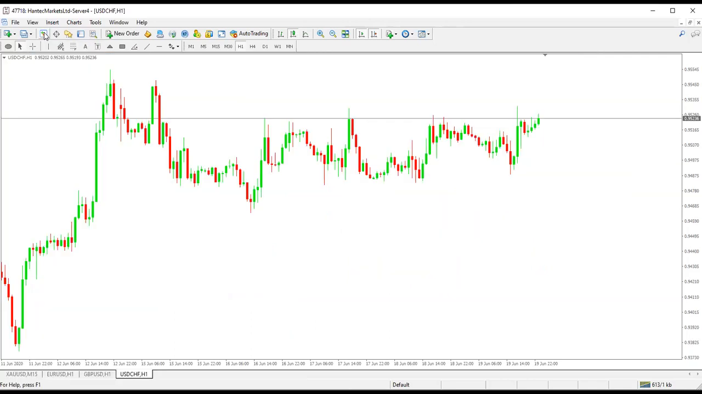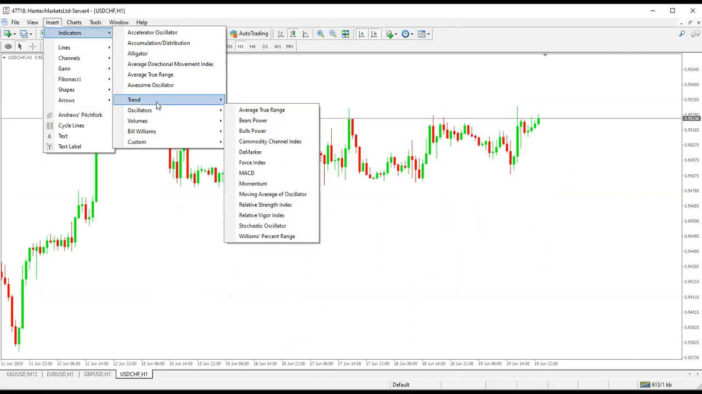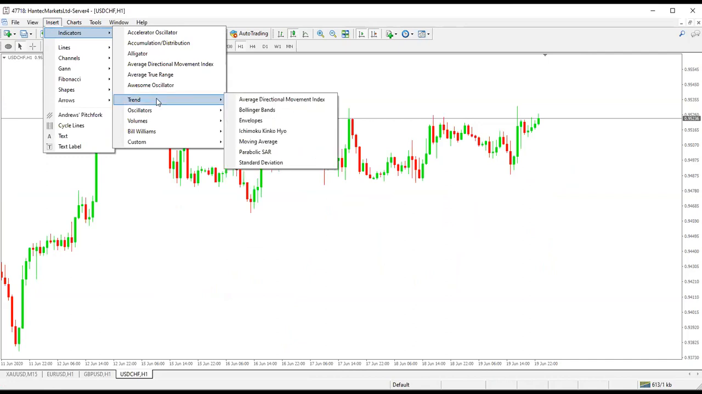Now, how do you install your profitable strategy, the one I taught you guys? What you do is you come to insert. You see this insert here, you click on insert. It's going to bring out indicators for you. Then you come down to trend. Now, what is the first indicator? The first indicator is your Bollinger Band.